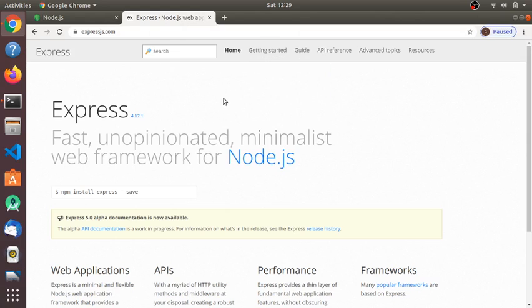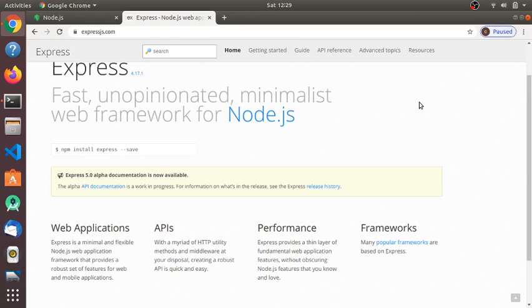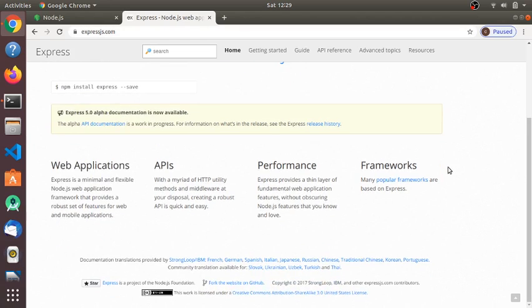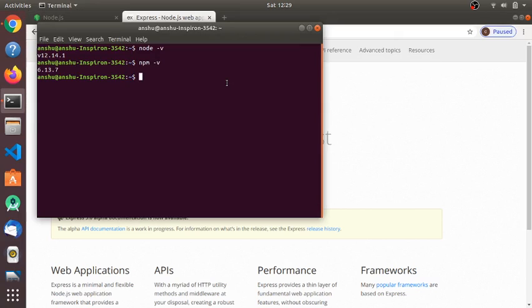So let's see Express. It says fast, unopinionated, minimalistic web framework for Node.js. Why they are claiming this, of course we will understand moving forward in this series, right? You can install Express using npm install express, right? So let's start coding our first project.